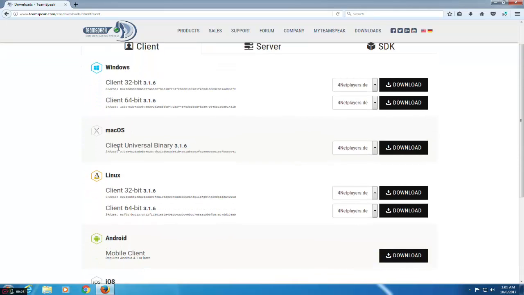Depending on your operating system, you would be installing different things for each of them. Depending on whether it's Windows or Linux, and whether you have a 64-bit or a 32-bit operating system. Mac just gets one.